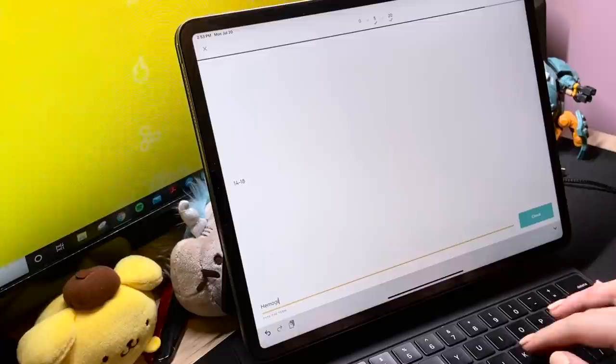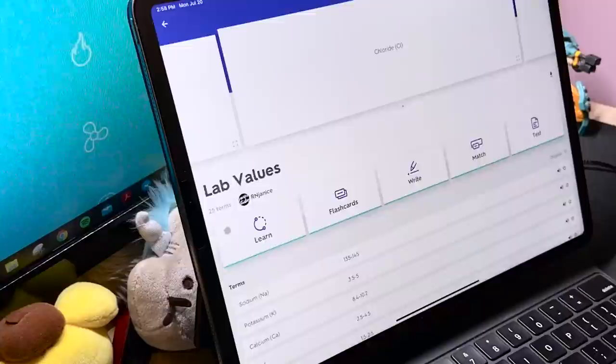By the end of it, I would have mastered every lab value, and I just repeat this every day or every other day to reinforce it.